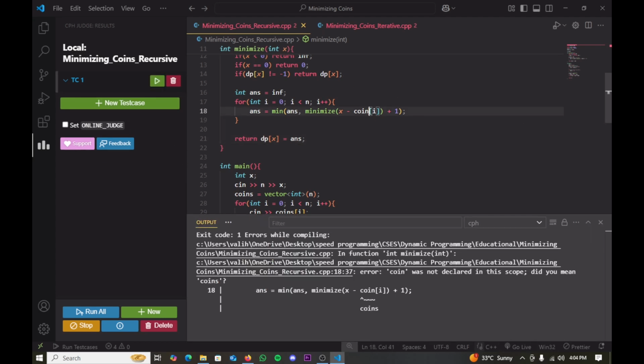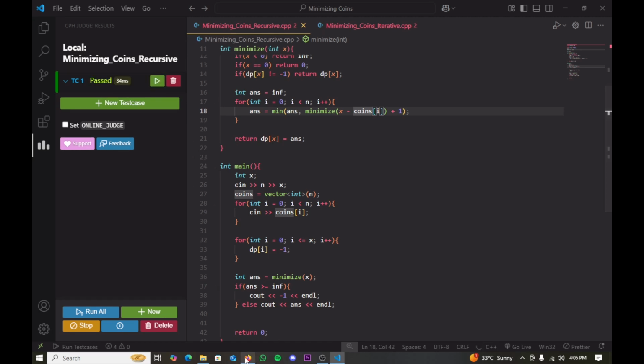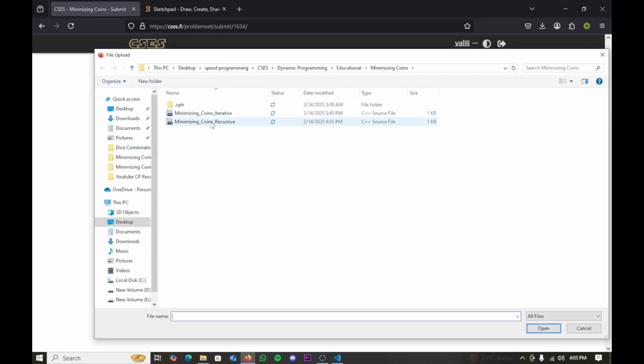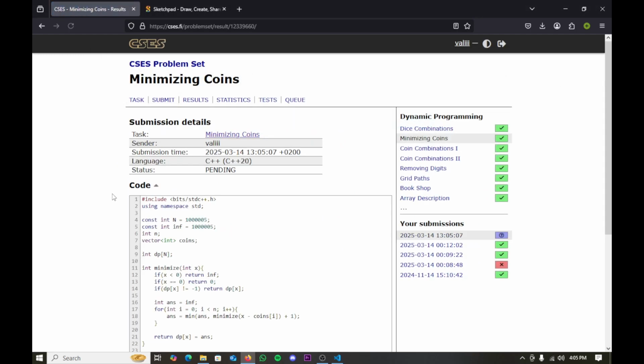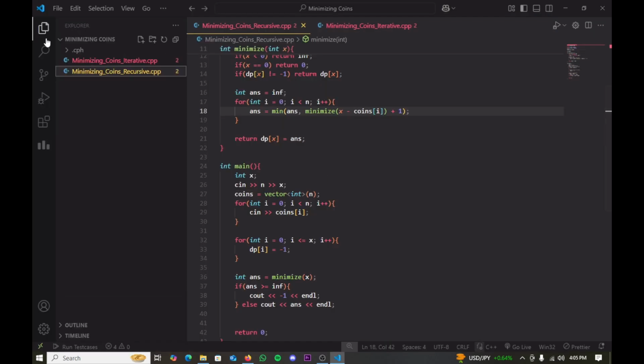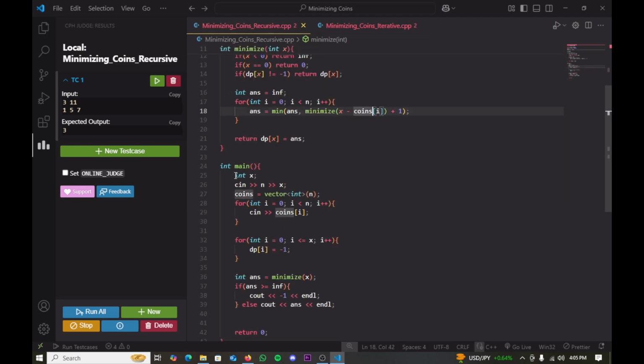Okay, this is coins, and this works, so I'll try submitting it. So this works. Now I'll do the iterative approach. So over here, same, I'll take in the input. I'll just copy it from there.